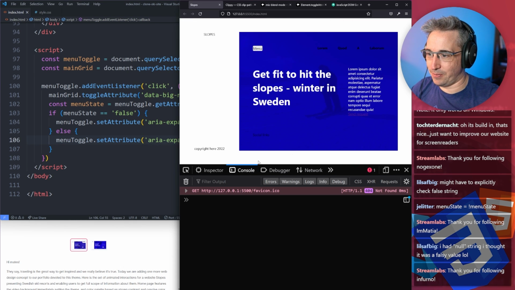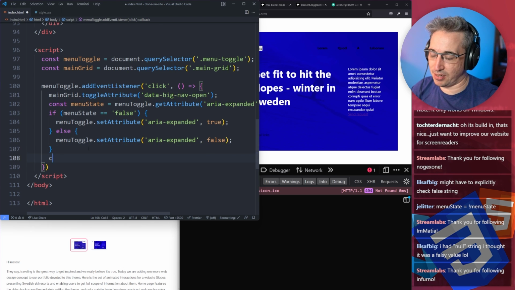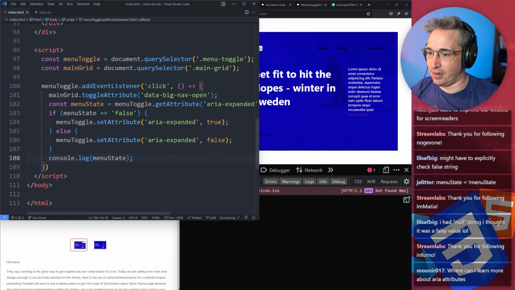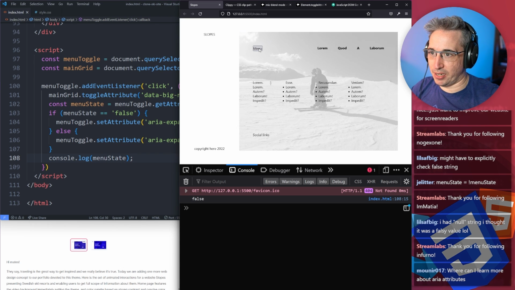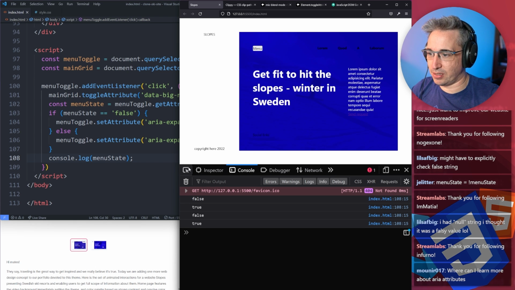And hopefully we now should, and every time we do it, let's do after it's done, let's do our console log of menu state. Not that we won't see it anyway, but we should get a false and then a true and then a false and then a true. Is it backwards? Let's find out.